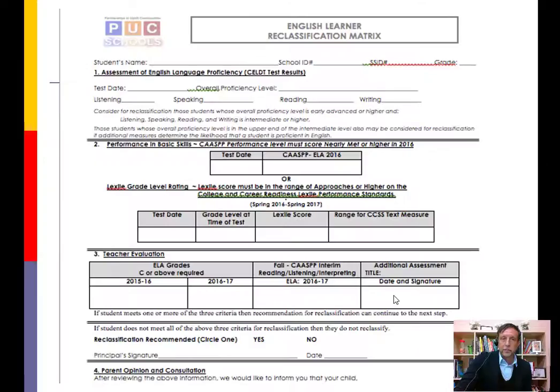If, for this situation, this student has early advanced and advanced, they can move to the next threshold, which is performance and basic skills. You have two options here. You can either use their CASP scores, or you can use their Lexile scores. If you notice, their CASP scores are from the year before, and their Lexile could be current, a pre-test, or their current test, and we'll speak later about how you can reassess later in the year.